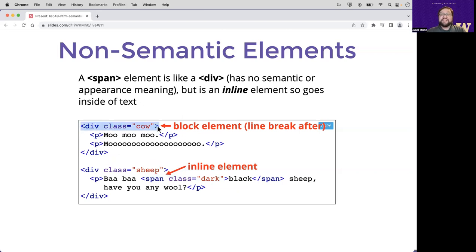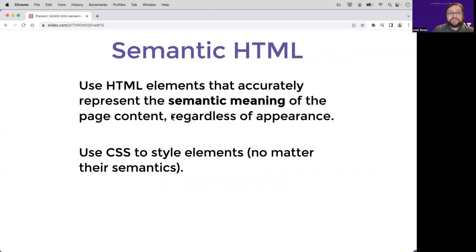Unlike divs, because divs are the primary block for styling sections of our page, we will see divs show up all over the place. So we're going to use these over and over and over again. All right. So that's the main idea here.